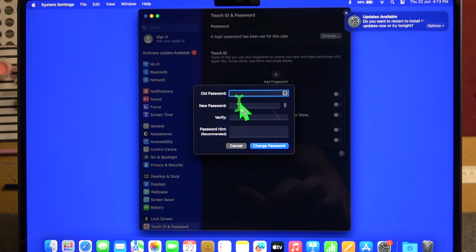You need to enter your old password, then the new password, verify it, and a hint which will guide you with what the password is. And that's it for this video.